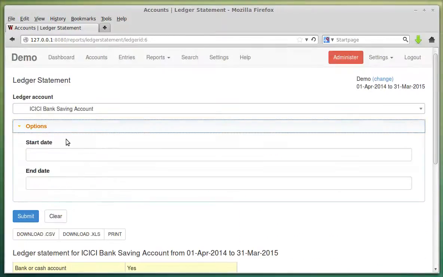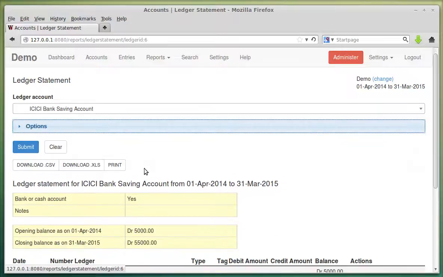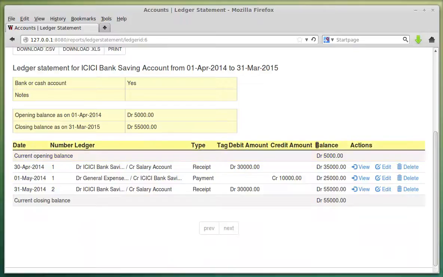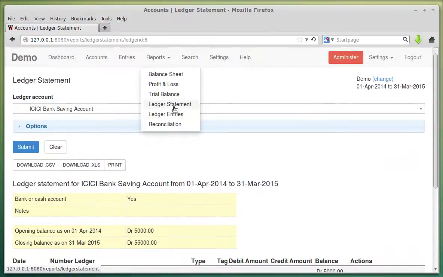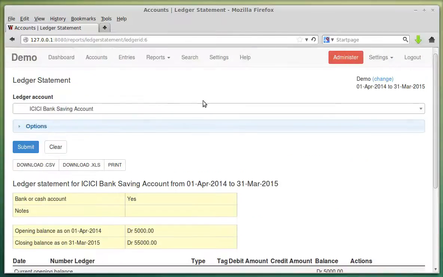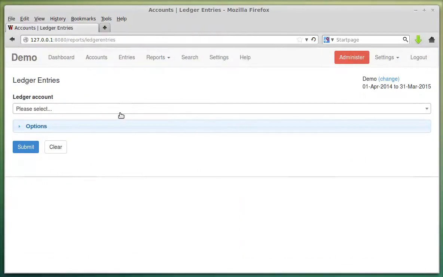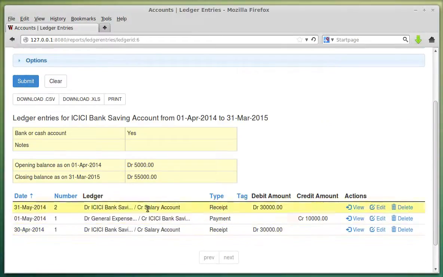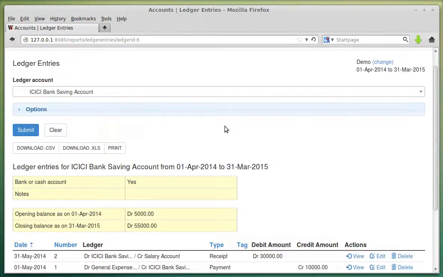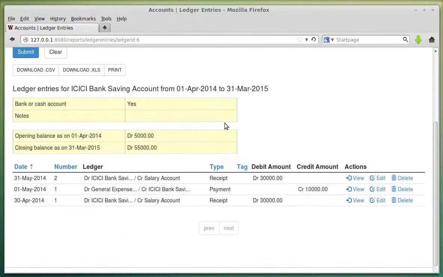I have various options to set the start and end date from this. You can even download reports from this. One thing to note is that the ledger statement shows you the balance after each and every entry. Now if I go to the ledger entries and select ICICI saving account, I don't see that balance because I'm able to sort it in this. If I want to see the sorted entries, I can use ledger entries, and if I want to see the balances, I'll have to use the ledger statement.